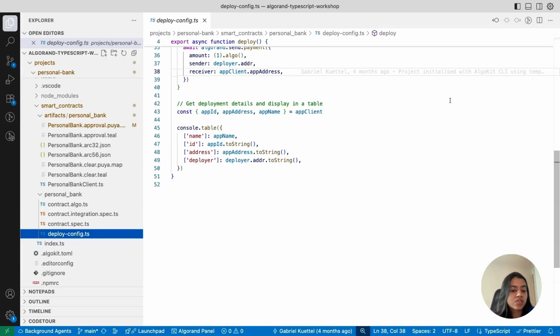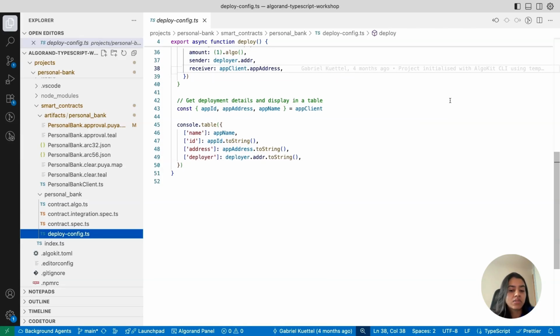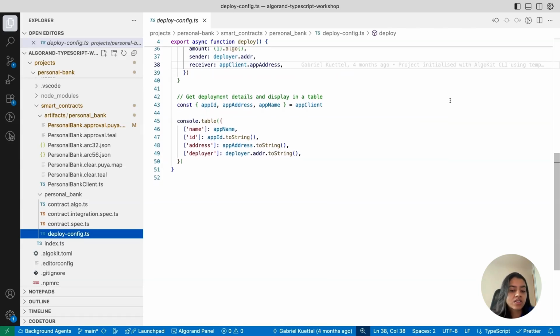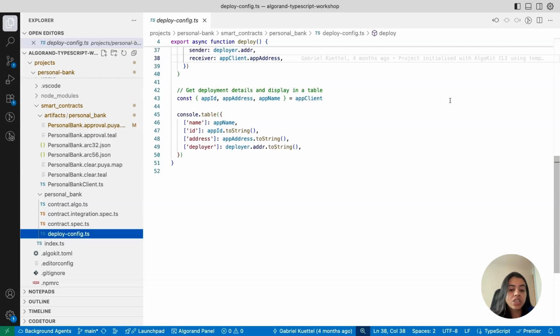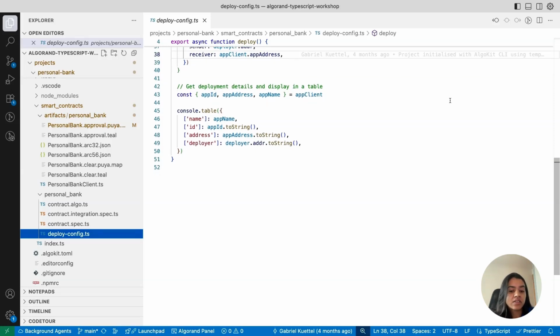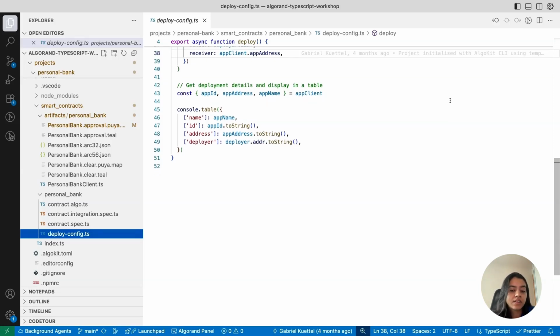Next, we destructure common fields from the app client, which are appId, appAddress, appName, etc. The appId is the numeric ID on chain, appAddress is the escrow address, and we have the appName. Now, console.table in the end prints a neat table so that you can quickly copy the app ID or address to use in tests.